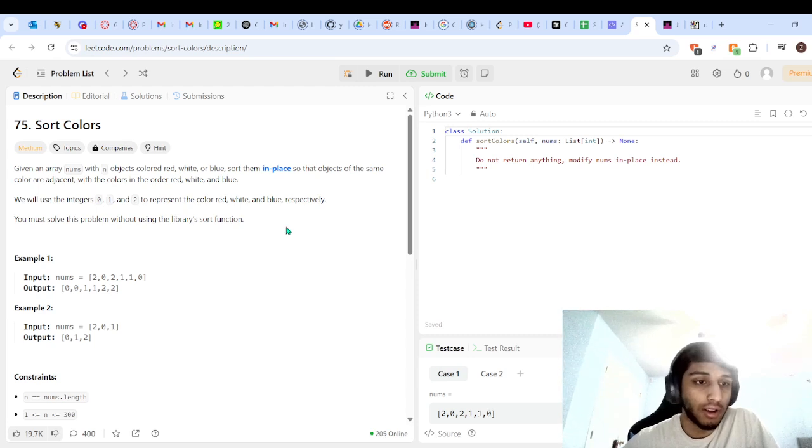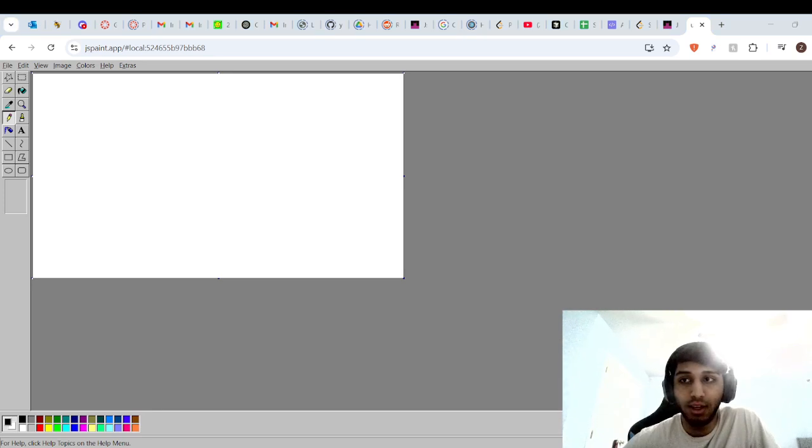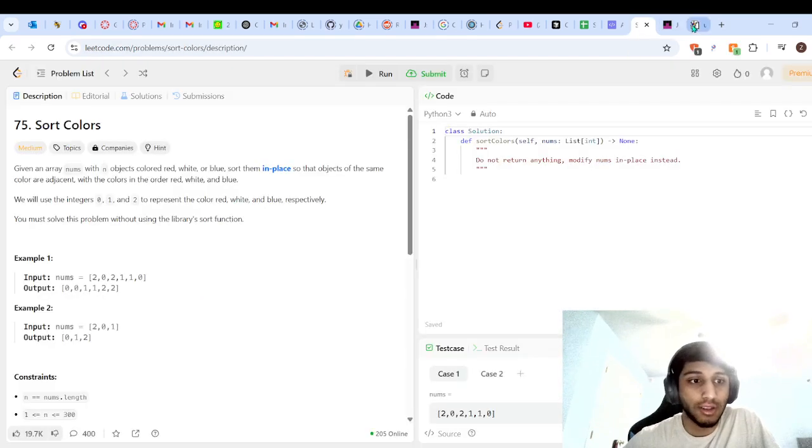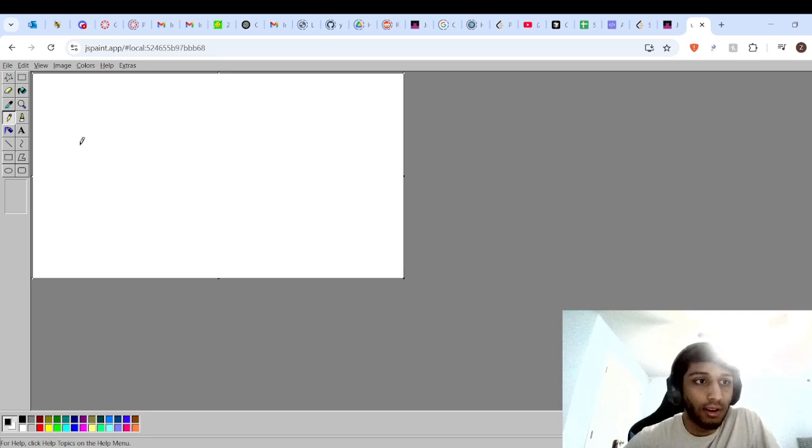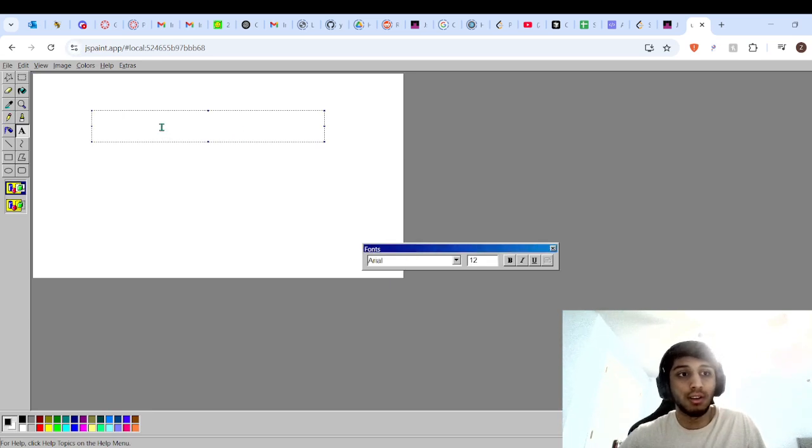I don't know what the time complexity of a two-pointer approach would be. But I imagine we have two pointers, right? I got this Paint thing, so I want to try drawing on here. So what were our numbers? 2, 0, 2, 1, 1, 0. Can I just do this? 2, 0, 2, 1, 1, 0. And let me make this a little bigger.